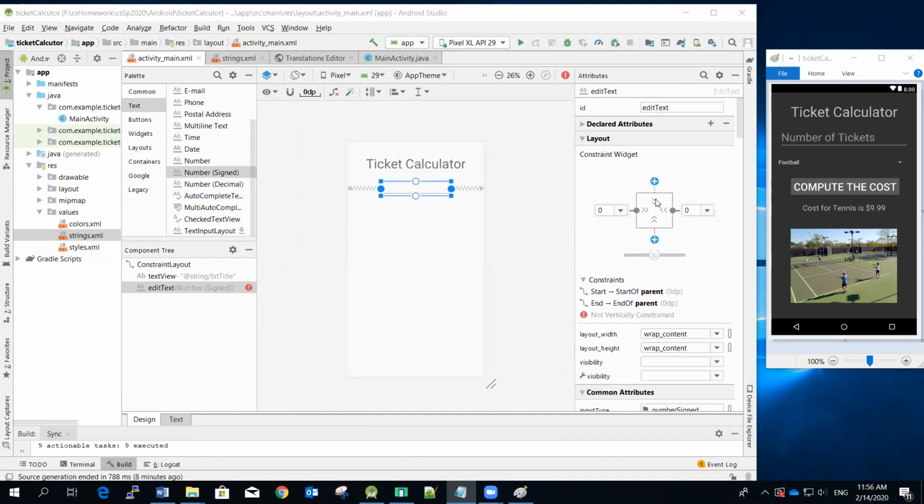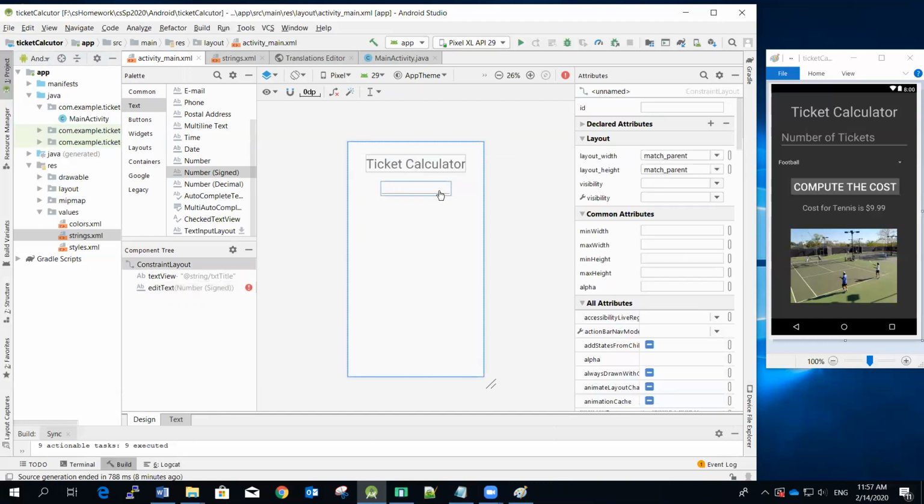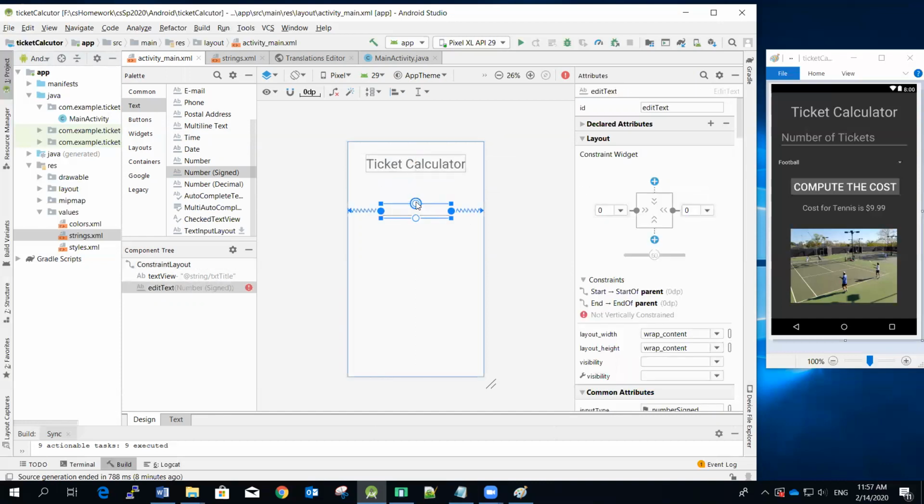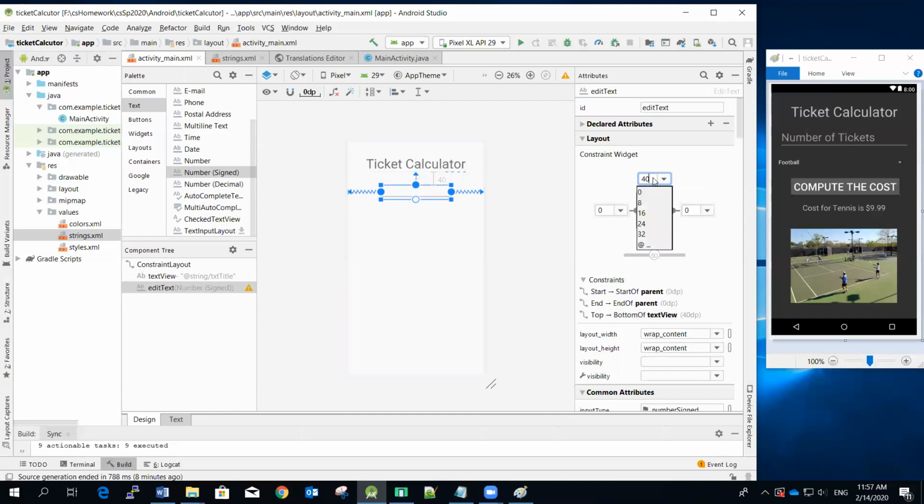The distance from the top of my EditText to the bottom of the text view over here, I put it to 16 dp, density pixel. So let me drag this anchor to connect to the text view. There you go. Let me double check. Let me give myself more room. Yeah, now it should be fine. In the meantime, you can make the adjustment here, 16, all good.